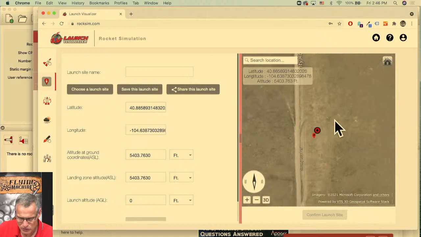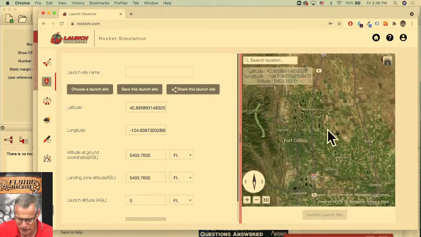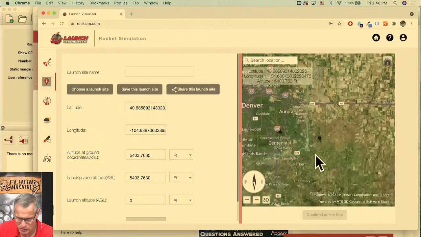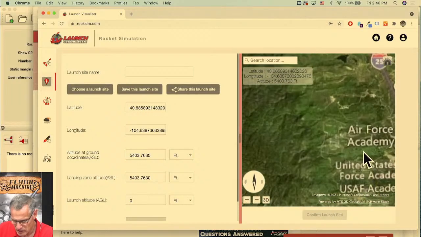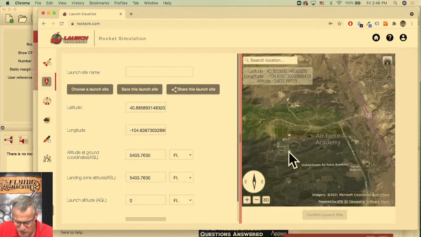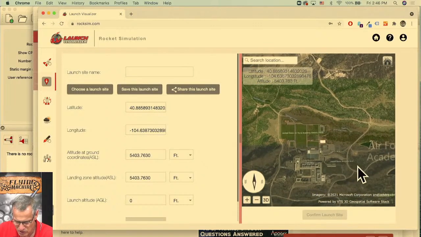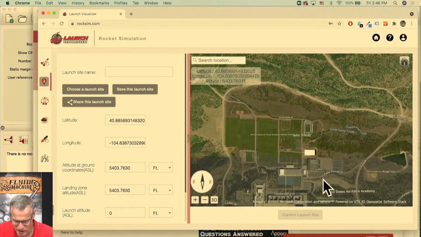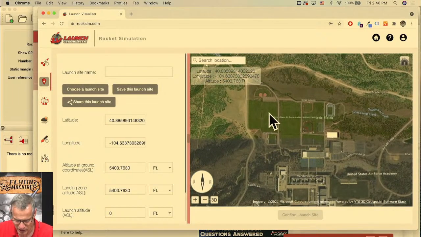Say I wanted to find a new launch site, and I'm new to the area, and I'm looking for a place to launch rockets. So I'm in Colorado Springs. I'm going to go to Castle Rock, Colorado Springs, and there's the Air Force Academy. The Air Force Academy has some beautiful land, which would be a nice place to launch a rocket. What I'm looking for is a place that doesn't have a lot of trees. And look at this, they've got this nice big green open area right there. I think I'd like to launch a rocket right there.